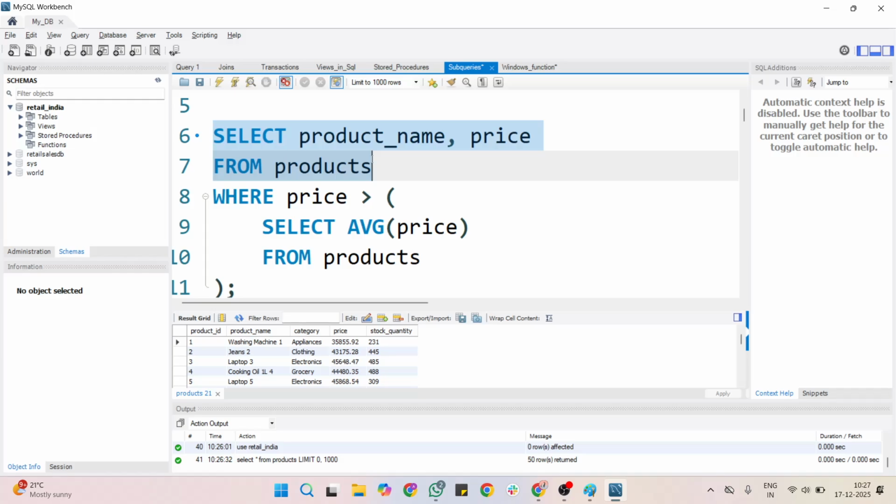Now my condition is the average price. On this column I can perform aggregations: average, sum, count, distinct count, minimum, maximum, anything I want. My requirement is that whatever value is greater than the average of this column, I want as output. Let's say this price column's average is 30,000. Then the output of the inner query is 30,000, and this condition will be applied to the outer query and give you the values. Clear?